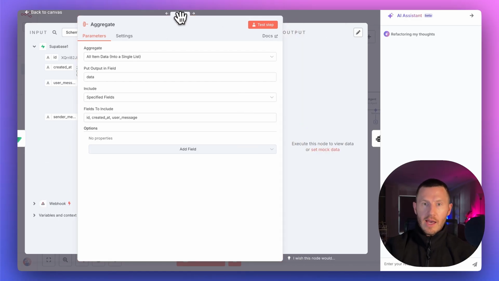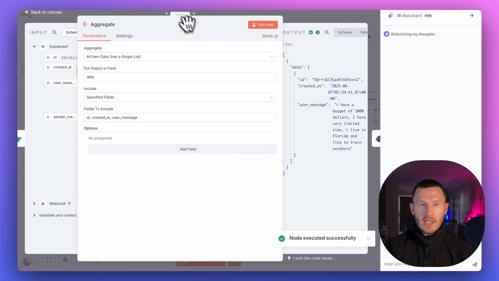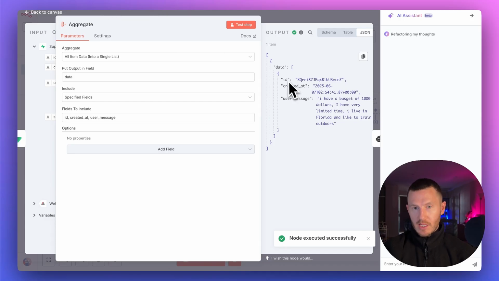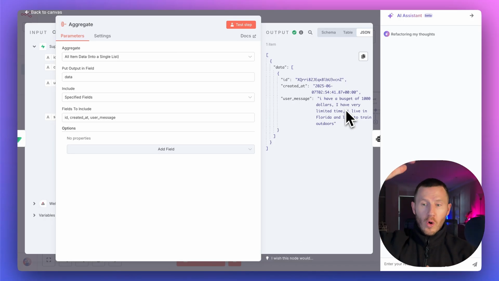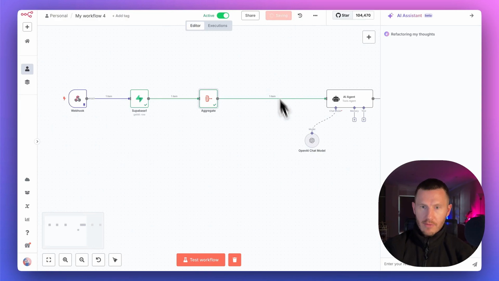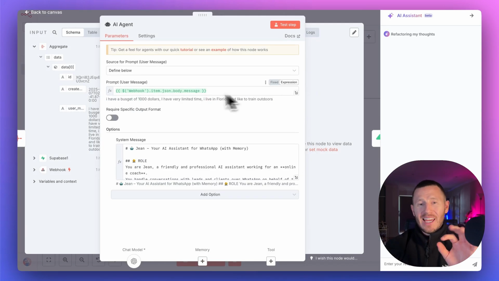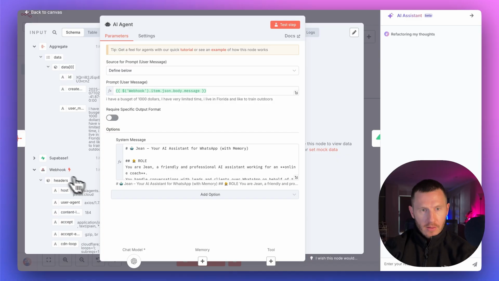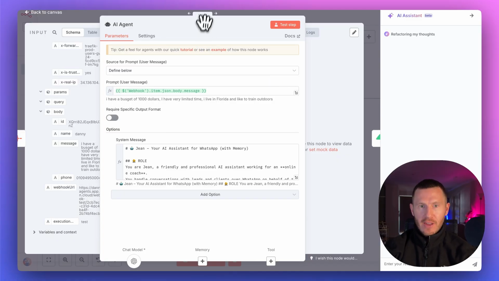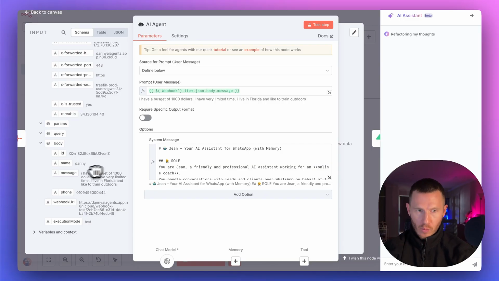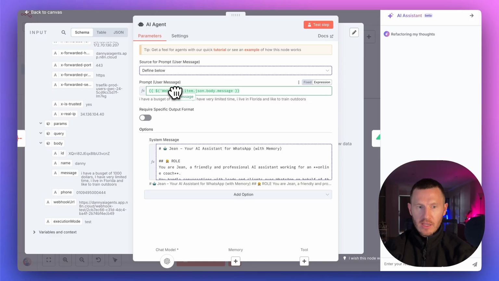Let's go ahead now and test step. And you will see that the output is the ID, the date, and the message. Once there's a whole host of messages, this will all be in one output, and hit save. What you want to do is go back into your AI agent now. Make sure that the prompt user message is in green. If it happens to unlink, we know that it's: take your message from the webhook and drag it in here.